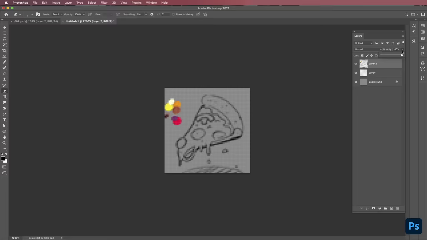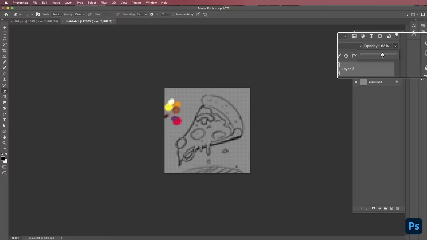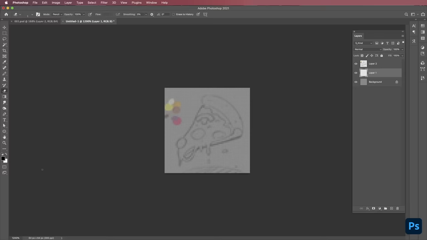So up here in our layers panel, you'll see this little slider. This gets used quite a bit when I'm drawing, so I'll just lower the opacity down, and you can see now in my image that that's lowered the opacity, and now I can start painting with this. So I'm going to start with a yellow. We're going to paint the cheese first, and then we're going to start filling this up.